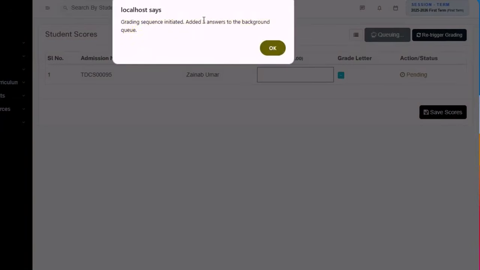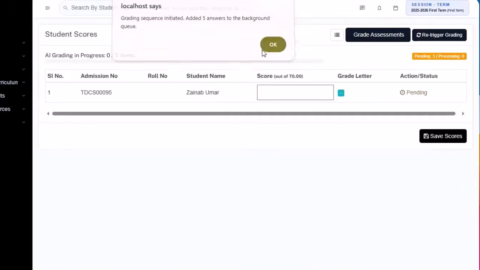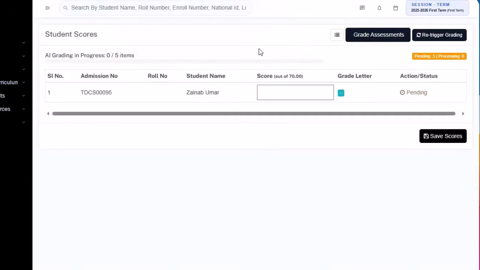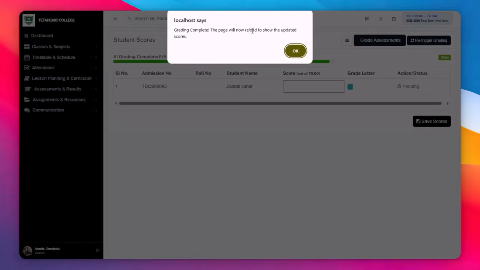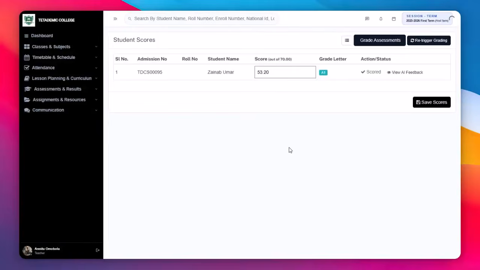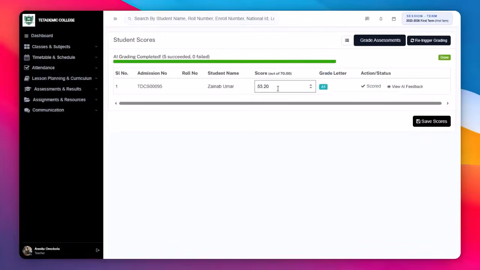You can see I've added 5 answers to the background course. There were actually 5 questions, so let's wait a little bit. It is going to grade the assessment, and it will tell us that it is done grading. After it's done grading, as you can see, it's going to reload the page, and you can see this person got 58.2. It's not about the marks.